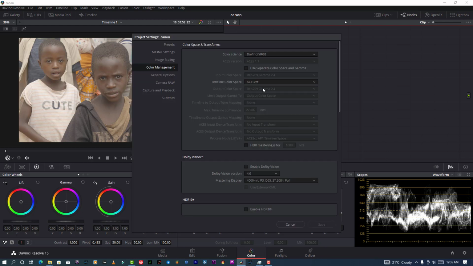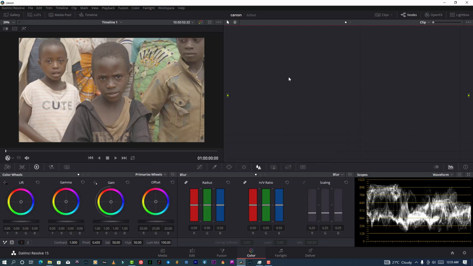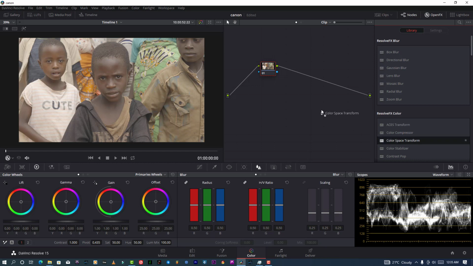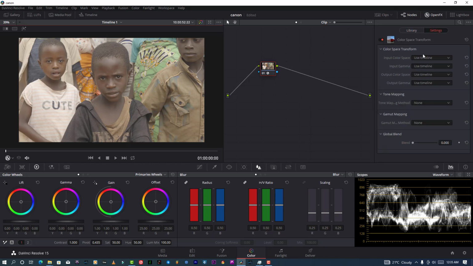I think my timeline was set to ACES already, so I'm going to bring it back to Rec709 Gamma 2.4 and see how we did the process before jumping into ACES. Okay, the first thing we do is set our color science.